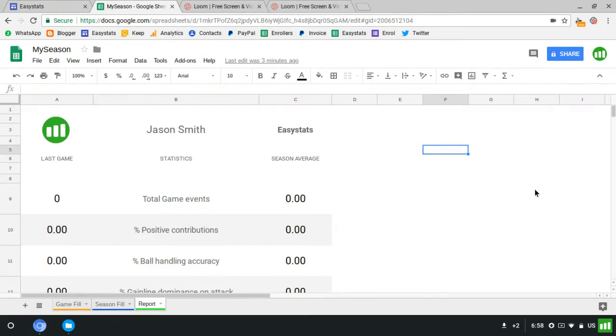New product by Easystats for the individual young rugby player who wants to start benchmarking his own play, set new goals, and develop, having information about his play at his disposal. All right, so let's see how easy this is to use.